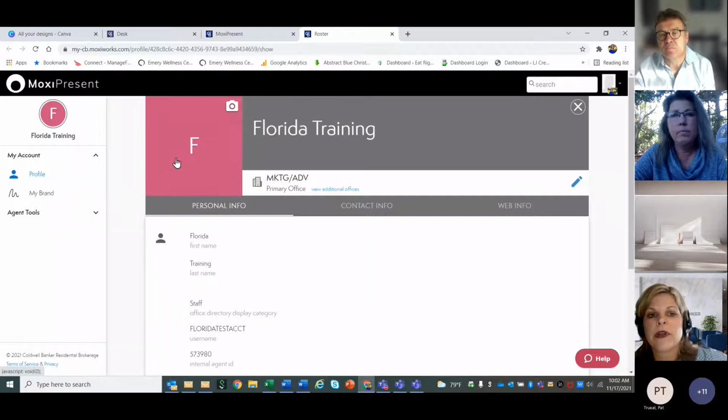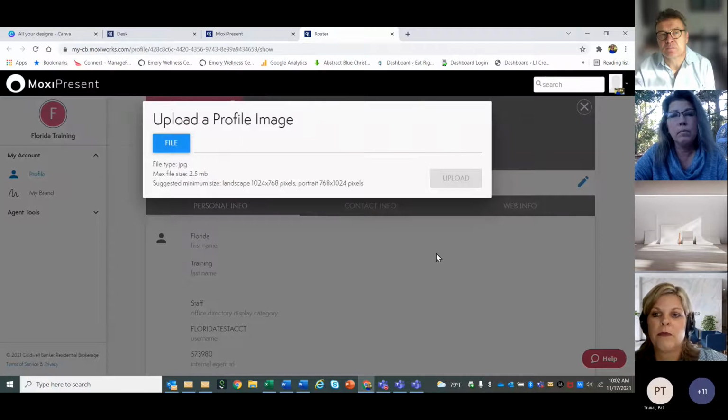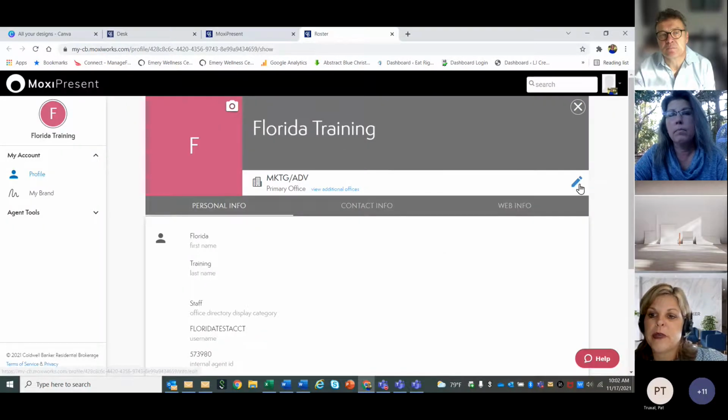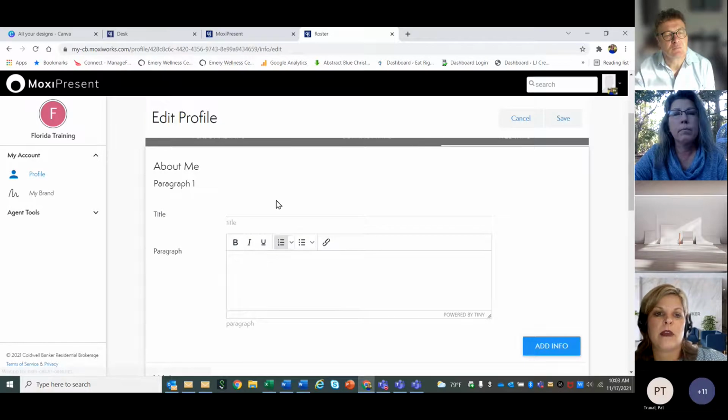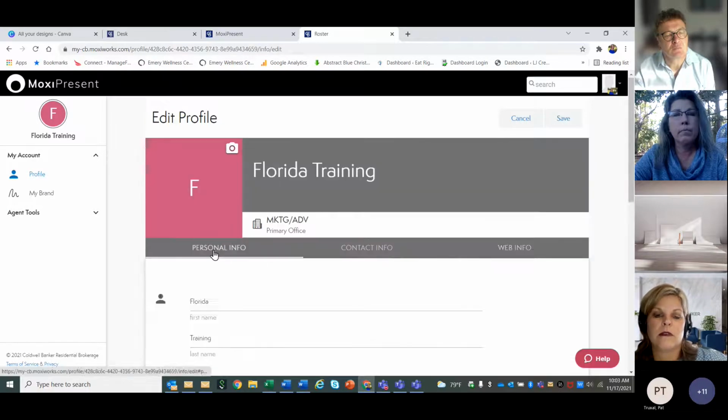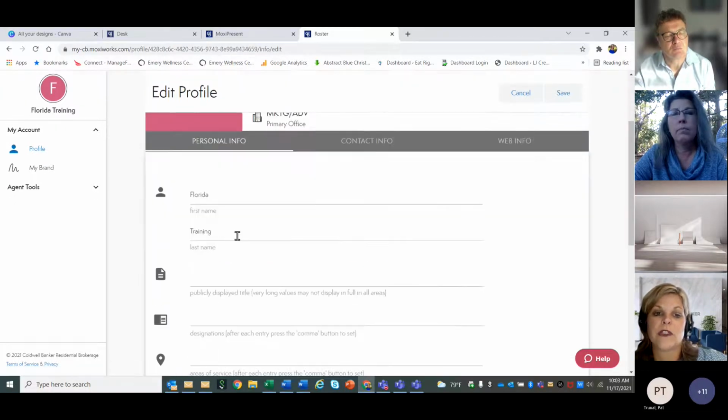So this is where your picture would be. You literally just click on that camera and you can upload a new picture. And then the big blue pencil over here is where you can edit all of your information. It does have first name, last name. It skipped personal info, so here is where you can change this. You see, I can change any of this that I want.